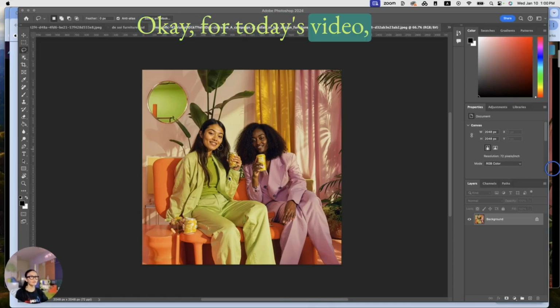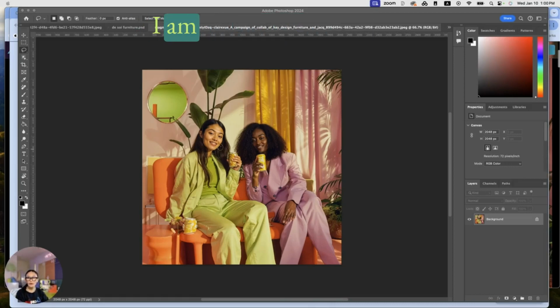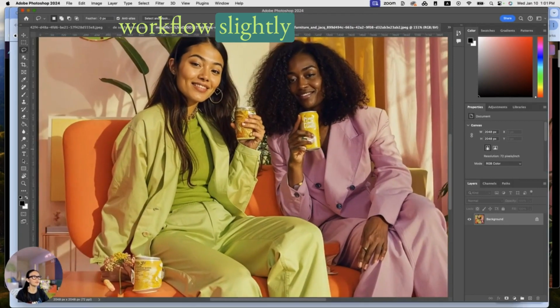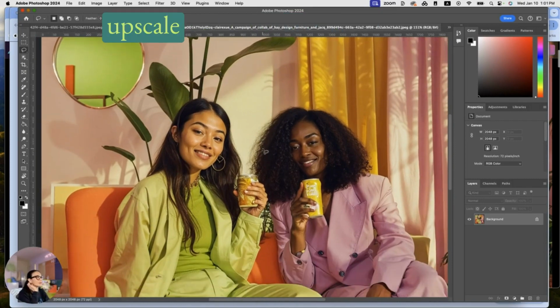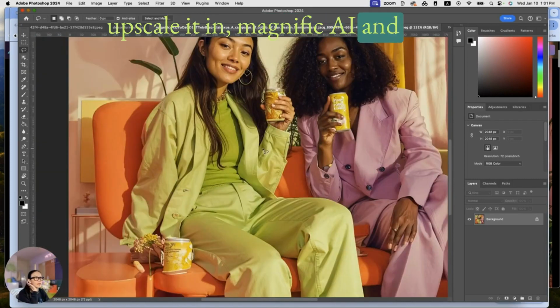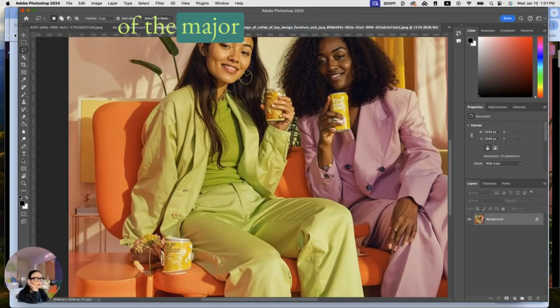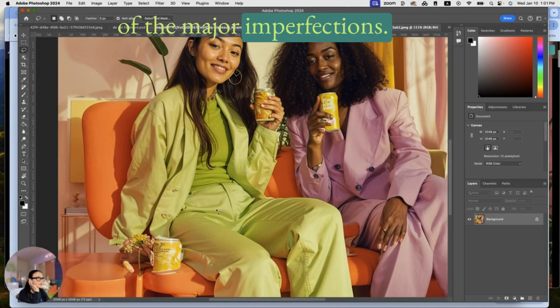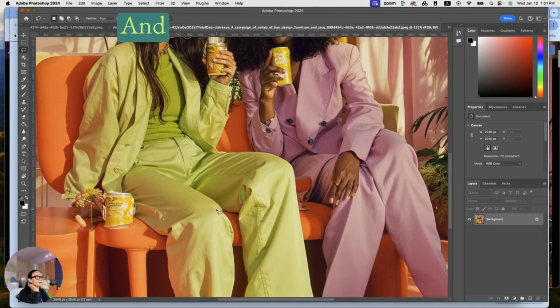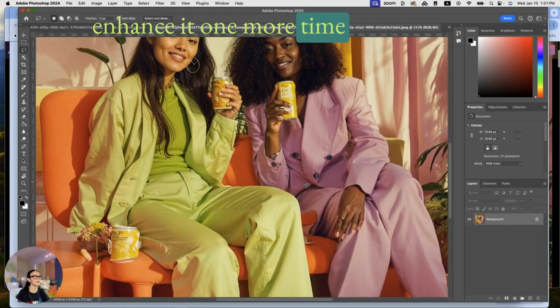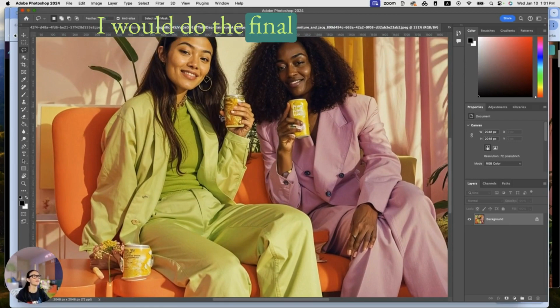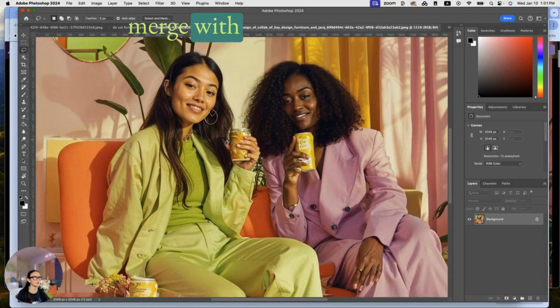For today's video, I am going to do the workflow slightly different. So I use a 1024 image and I upscaled it in MagnificAI, and I'm going to fix some of the major imperfections, and then I'm going to put this fixed photo back into the image enhancer and have it enhance it one more time before I would do the final Photoshop merge with the products.